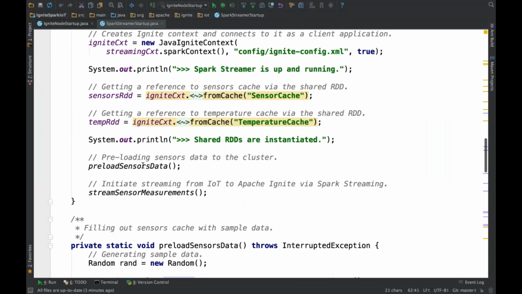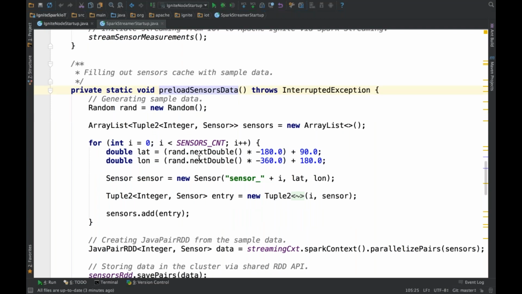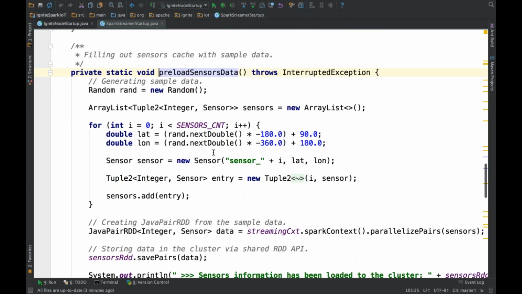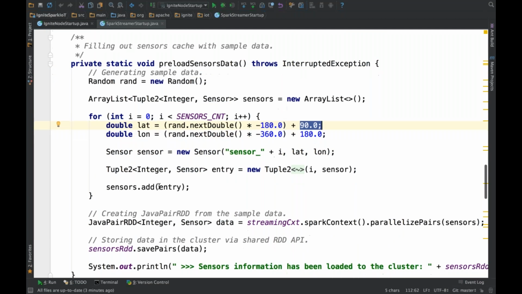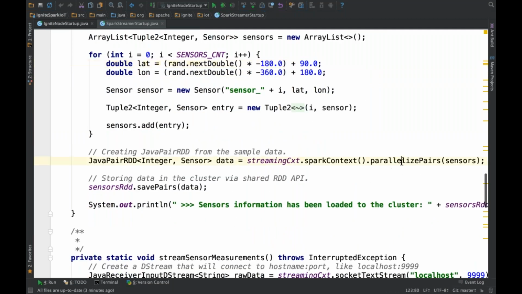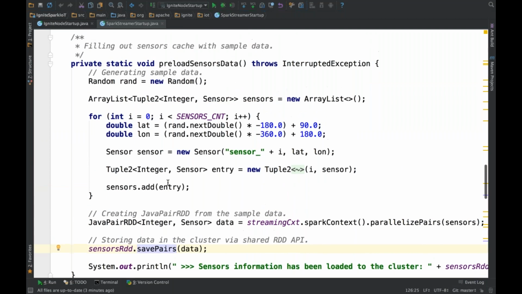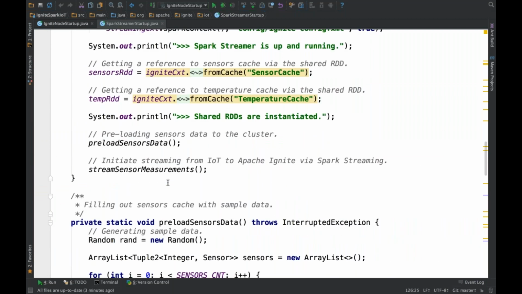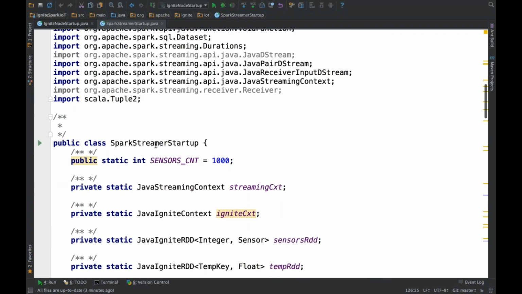And what we will do first, Spark will try to preload some sample data into my Apache Ignite cluster. We will generate some fake sensors that are deployed in various locations. Here we are selecting latitude and longitude randomly. And we just add this data, we start processing it, and we save it into Apache Ignite. Once you call this method, the data will be sent to the Apache Ignite cluster. And finally, that will be the first step. Let's start my Spark application.